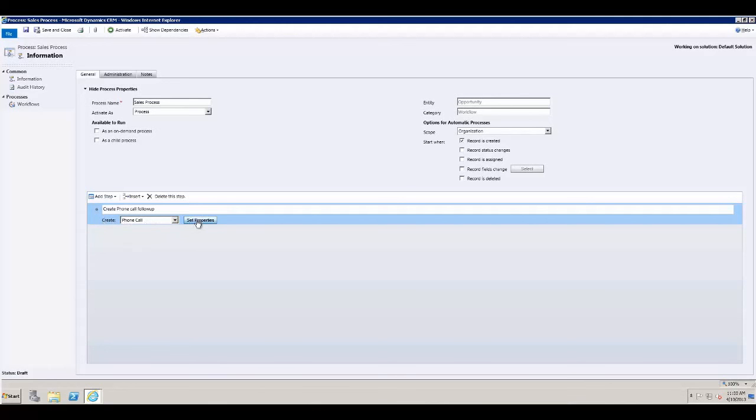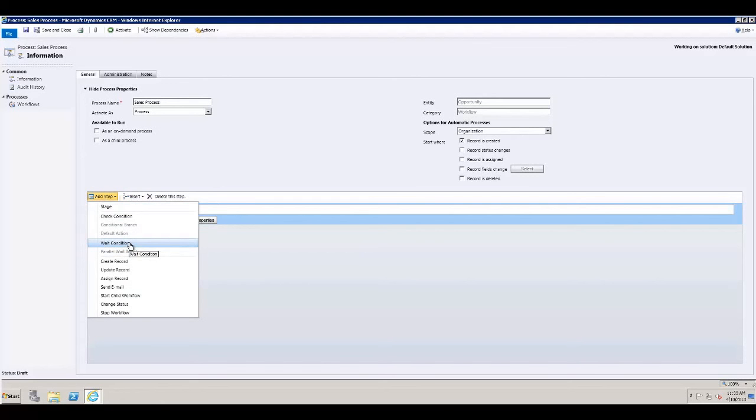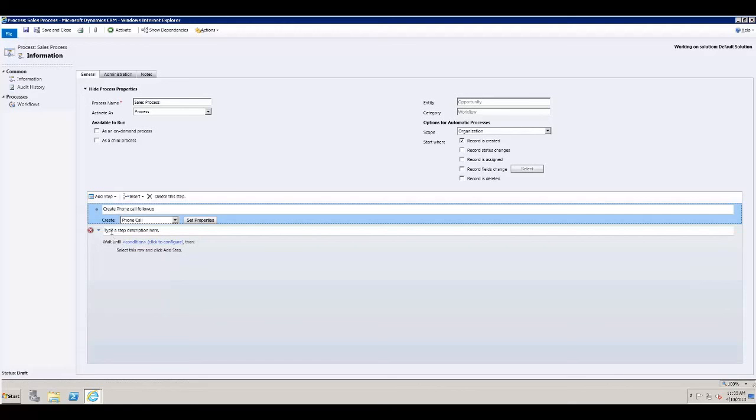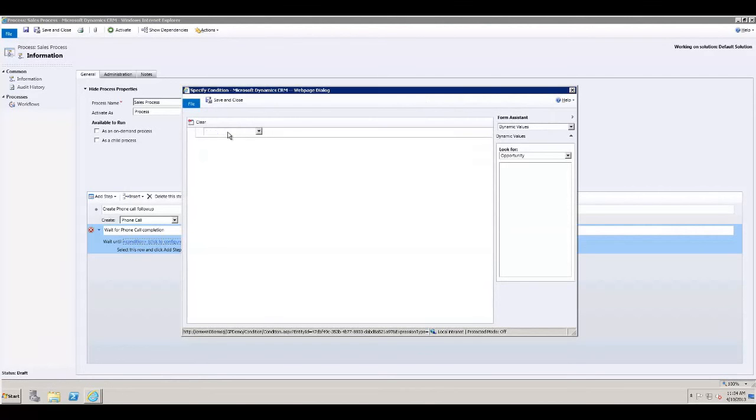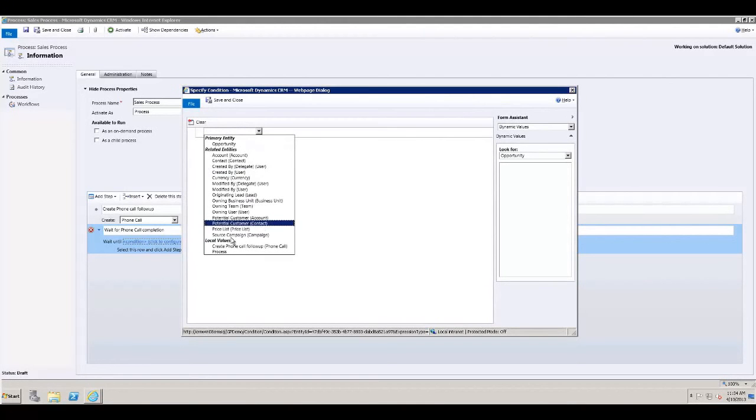So once I have this phone call created, what I want to do is wait for this phone call to be created before I move on with anything else within this workflow. So we have the ability to insert a wait condition. So I'm going to go ahead and insert the wait condition. I'm just going to say, wait for phone call completion. And then you can go ahead and put in your condition here. So we're just going to say wait until, and we're going to go ahead and pick the phone call.